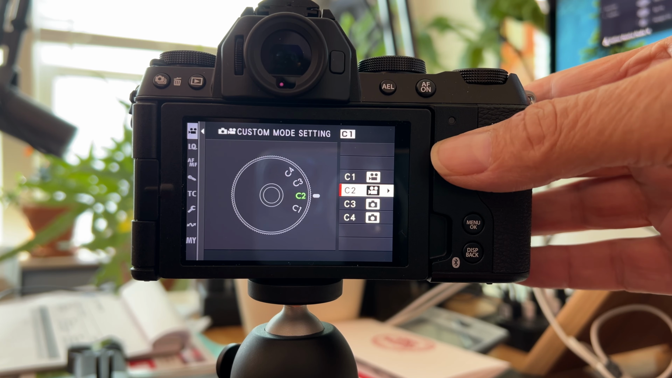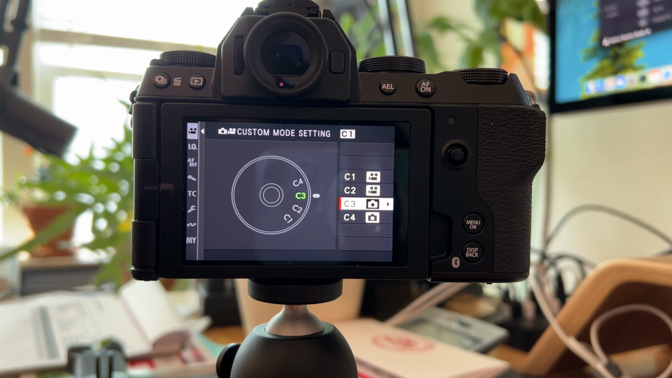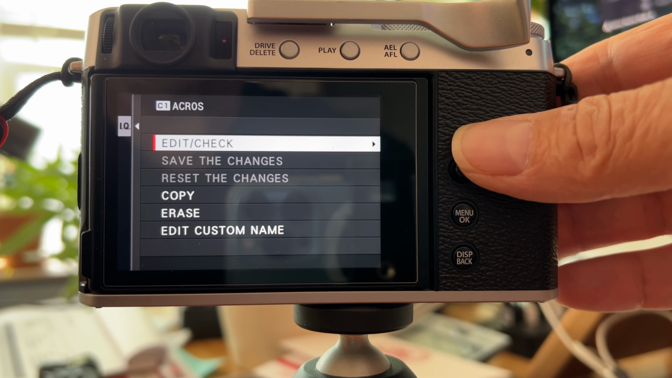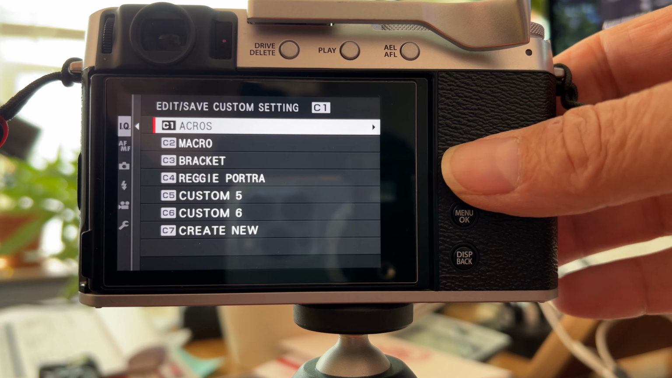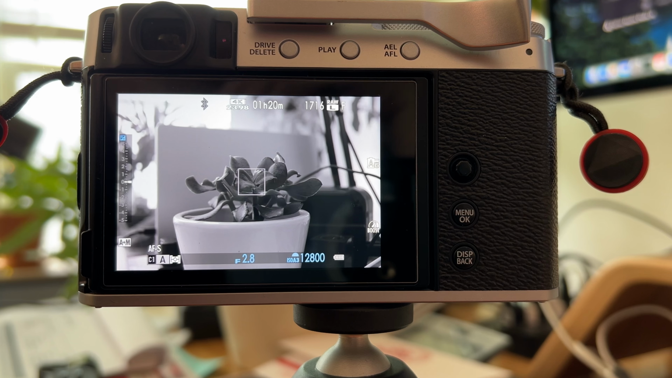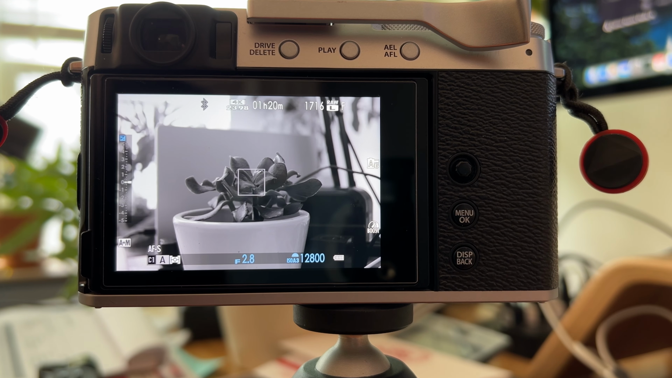If you're not familiar with how the Fujifilm menu system works, depending on the camera, there's several ways to set up custom modes, which you can save the settings and then easily switch between them for different shooting situations. Whether you're doing photography or doing videography, you can customize and switch them each way. So let's just start off.